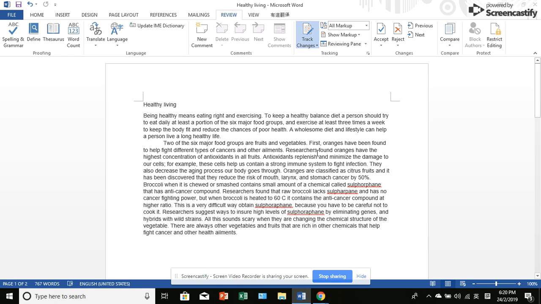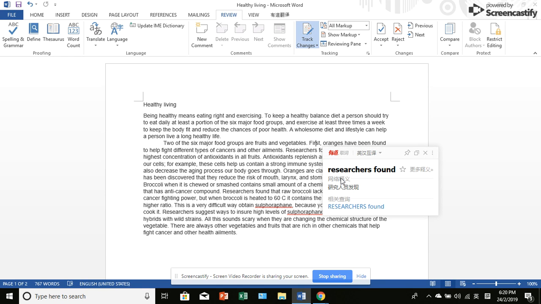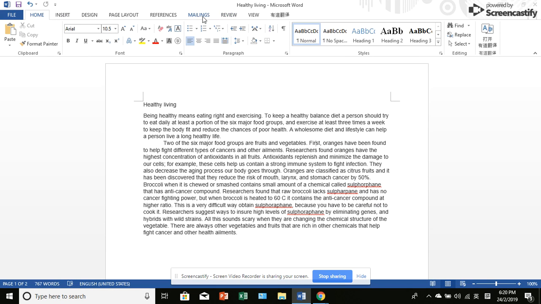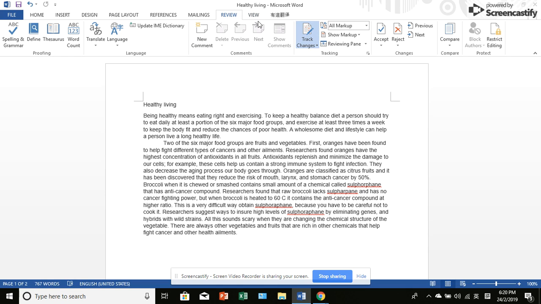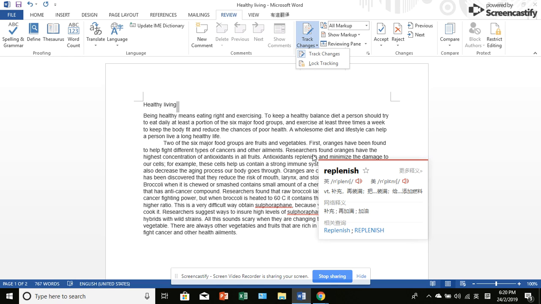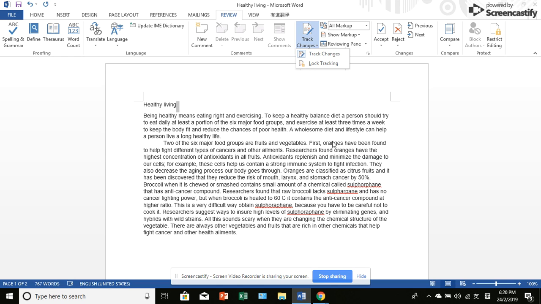The first thing to do if you want to track changes in the document is to go up here to the Review tab and then turn on Track Changes. Just by clicking that button, you can see it has a few different options, but Track Changes is the one that you want to toggle on, and this will be highlighted if you are tracking the changes.